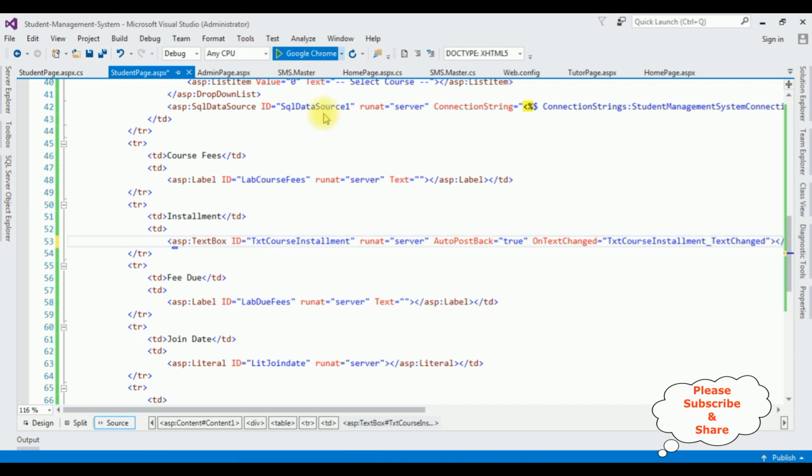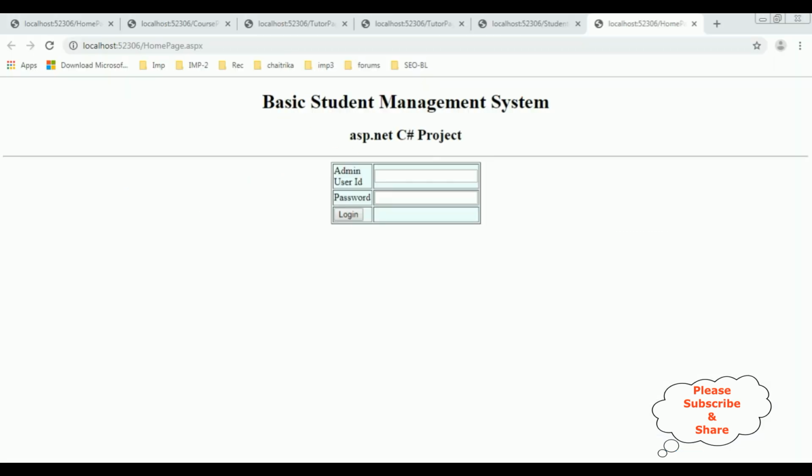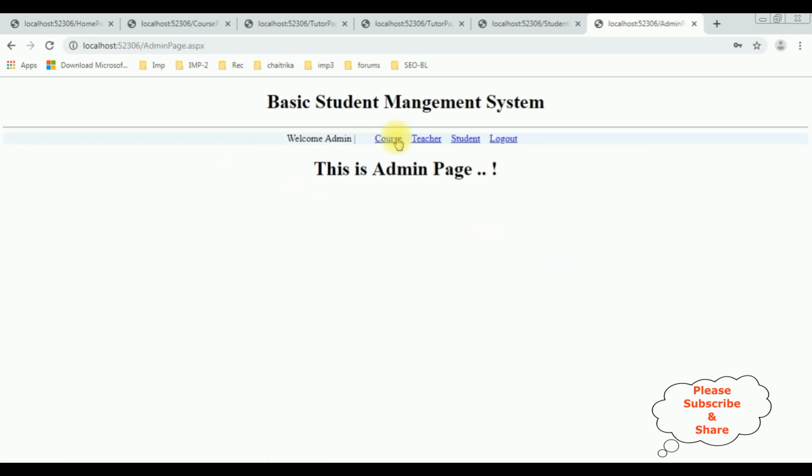Google Chrome. And here we got the home page. Let's enter the admin user details. The admin user ID is admin and the password of the admin is admin123. Click login. After I log in to the admin page, now let's visit the student page.